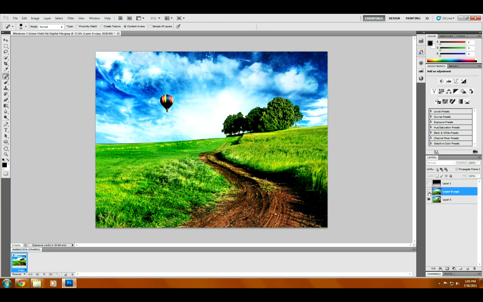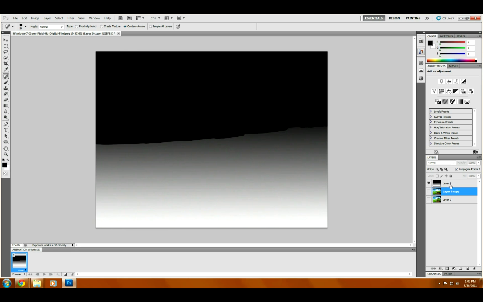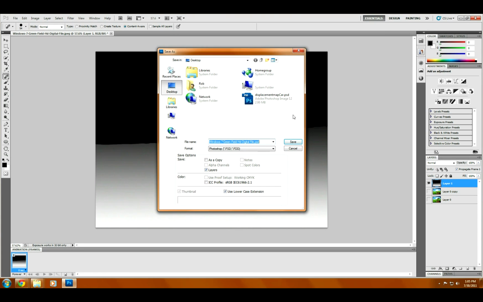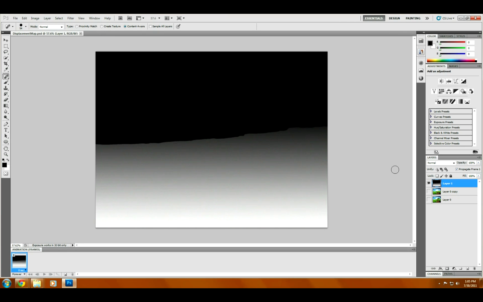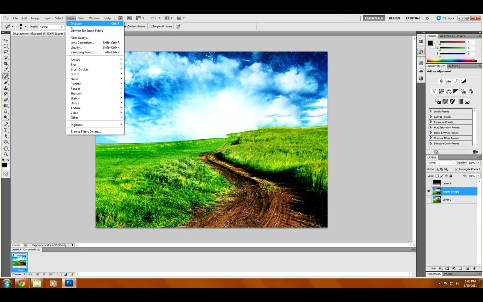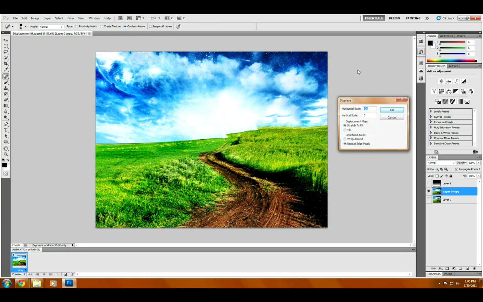First, though, we need to save it out of here. So we need to actually make our displacement map visible. And then we need to actually save that out as a separate file. New file, save as. I'm just going to name it displacement map. Alright. Now let's hide the displacement map and bring back up our original image. And now go to Filter, Distort, Displace.